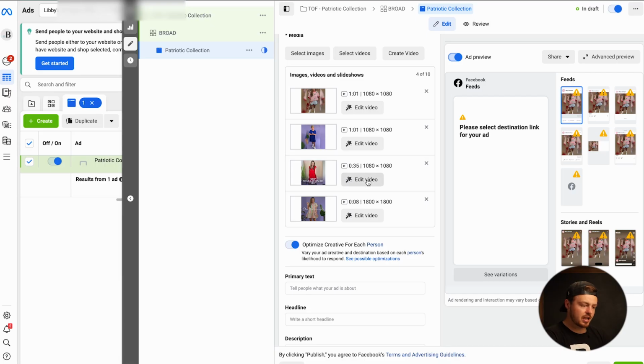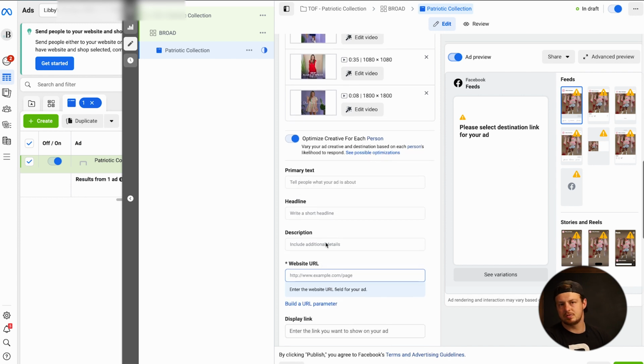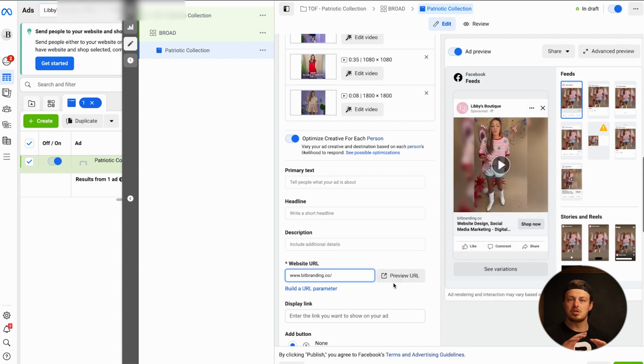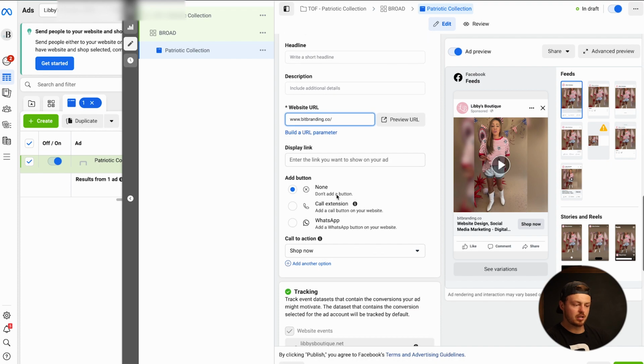All right, so primary text, description, website, all this stuff, super simple. All right, so this website, I would make sure that it is your actual website URL, probably /patriotic collection. For us, we're not gonna do that, but just make sure that it goes to the actual collection page. That is very important. Call extension, add button. No, we don't need to add another button here. That's cool though, call extension. Have them call your own there.